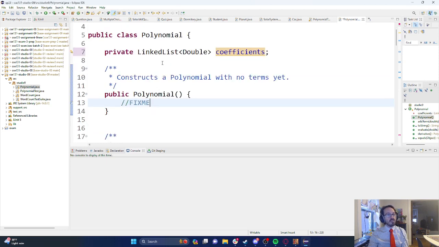Let's start with the constructor. Remember, the role of the constructor is to initialize all of the instance variables, make sure they're set up properly. So we only have the one, which is a linked list. We do have some work to do here, though, which is to initialize this linked list. This linked list is an object, so it must be constructed and initialized. We want to have an empty linked list. So in order to do that, we'll call the linked list constructor.